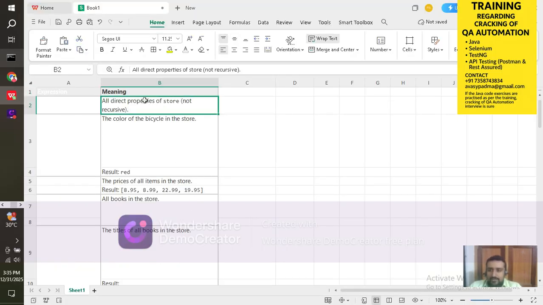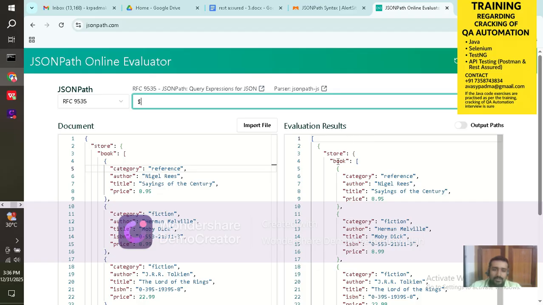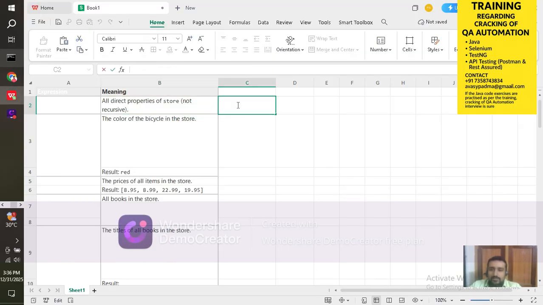The first task is to fetch the entire JSON payload. For that you need to put dollar. In the expected result, everything came. So this is the first one.